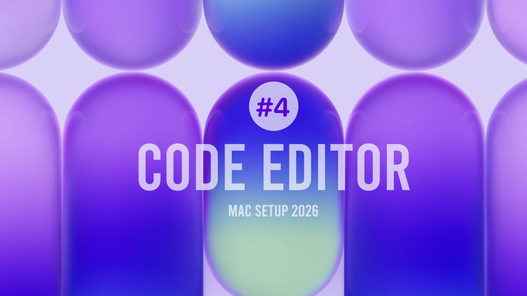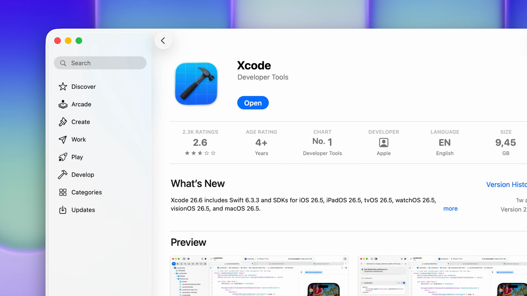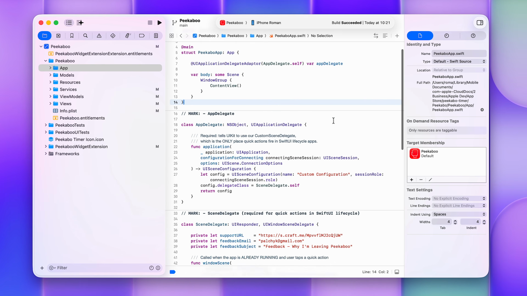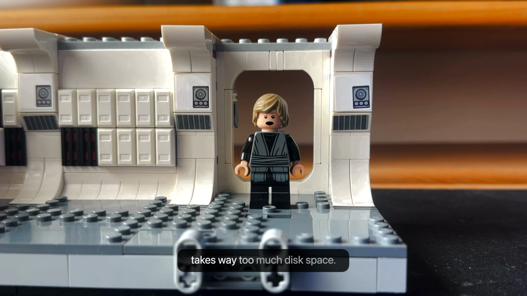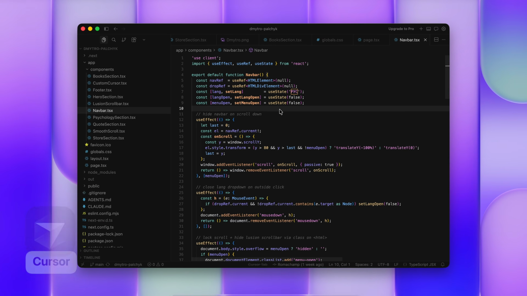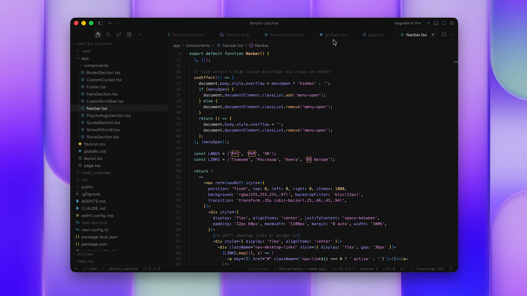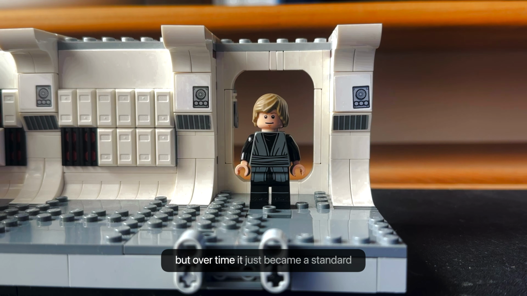Next up is my code editor. For Apple development, I obviously use Xcode, because there is just no alternative. Not to say it's a bad code editor though. In my humble opinion, Xcode is pretty good. It's just slow at times and definitely takes way too much disk space. For other projects like websites, I use Cursor, which is an AI code editor. It was relatively new to me back in 2023 when it was released, but over time it just became a standard in the industry.